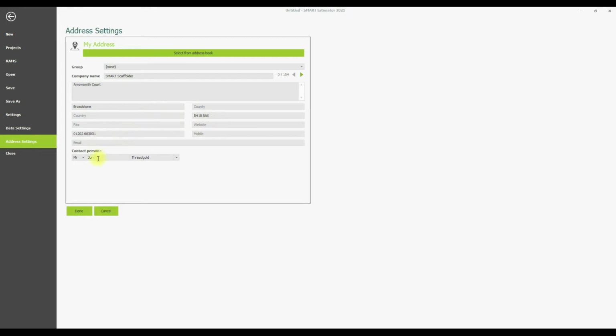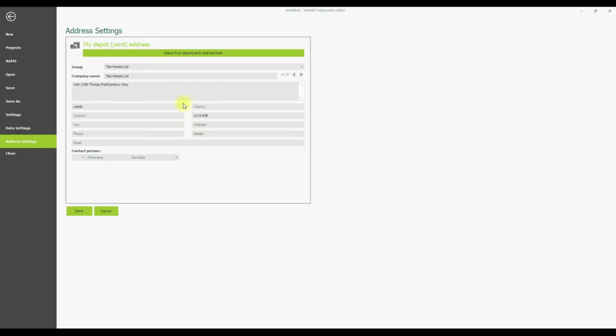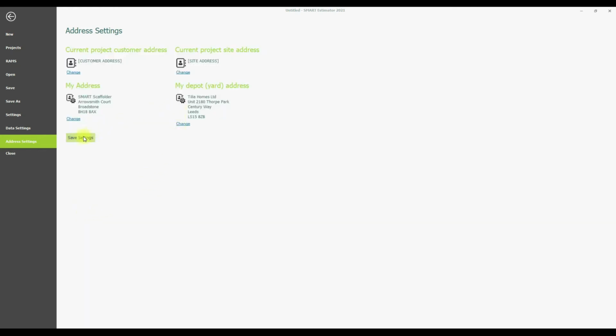Contact email, and the contact person. These will inform some of the automated text areas of your quote template. So estimator name, go in there. When you're done, click Done, and then obviously same again for the depot. Enter the address details and a contact name if it's different, and click Done. And then when you're finished, save settings, and that will update those.